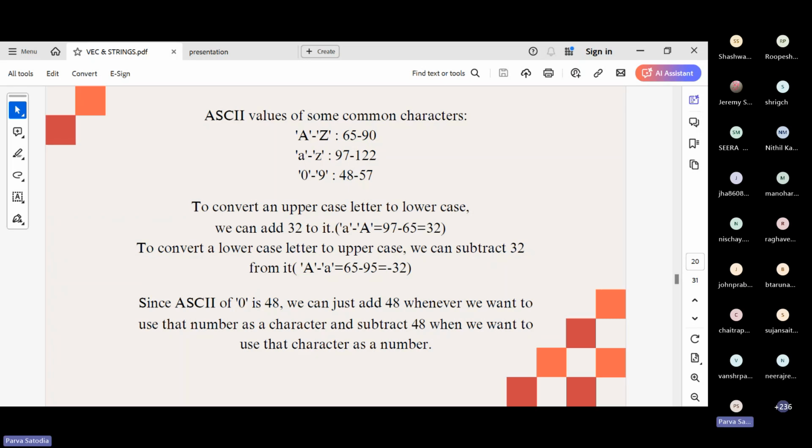Suppose we want to convert an uppercase character to lowercase, we can add 32 to it, because the difference in those values is 32. And if I want to convert a lowercase character to uppercase, we can subtract 32. So suppose I want to convert small b to capital B, I can subtract 32 from the character b, and I'll get the capital B character. The ASCII value of the character 0 is 48, so we can add 48 whenever we want to convert a number to its character, or subtract 48 when we want to use that character as a number. Just keep these things in mind. You only need to remember these values.